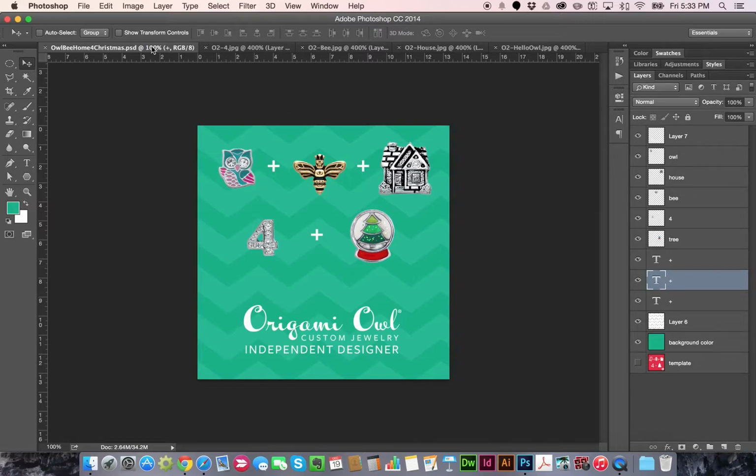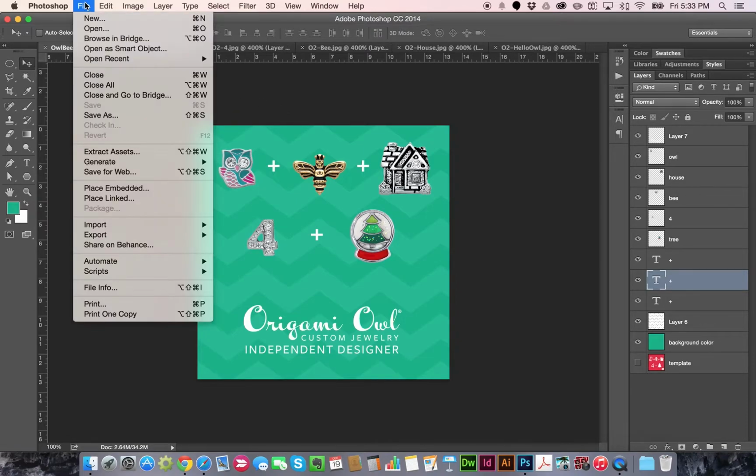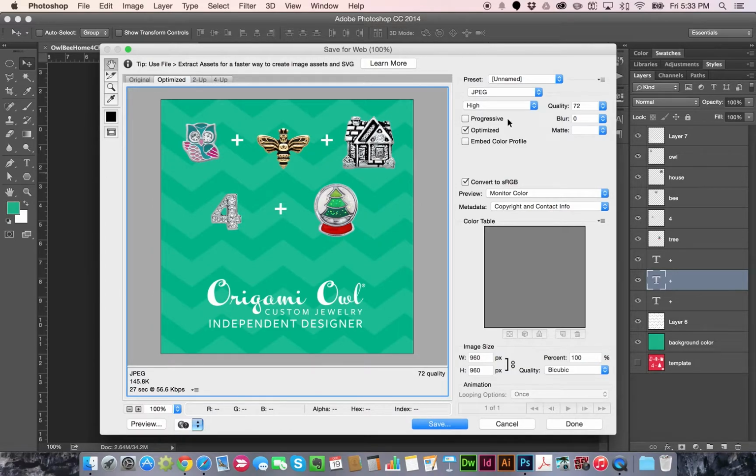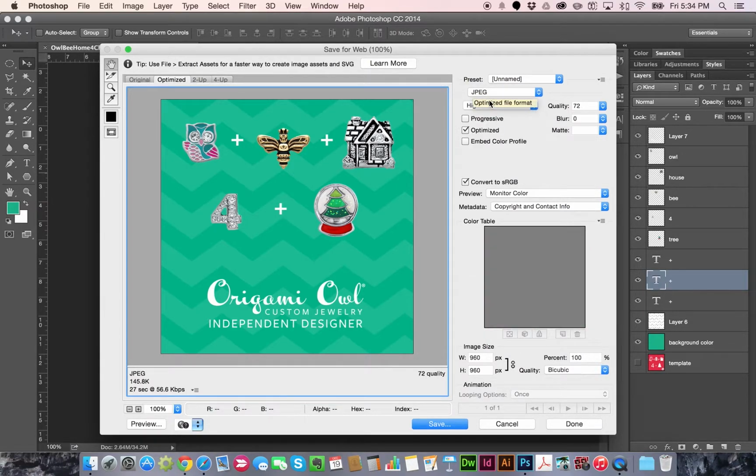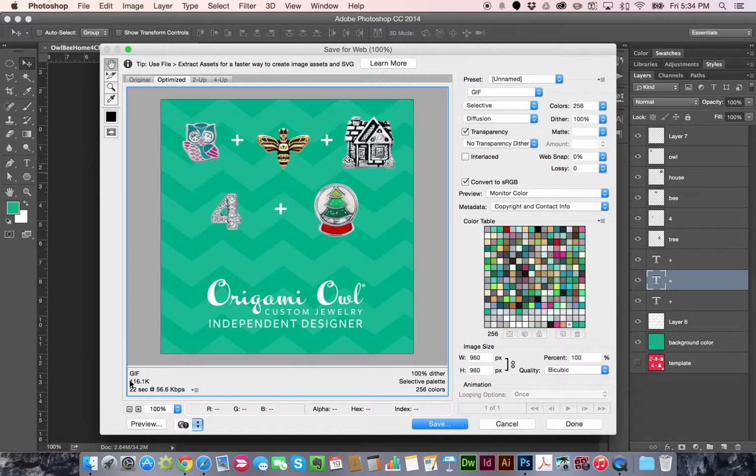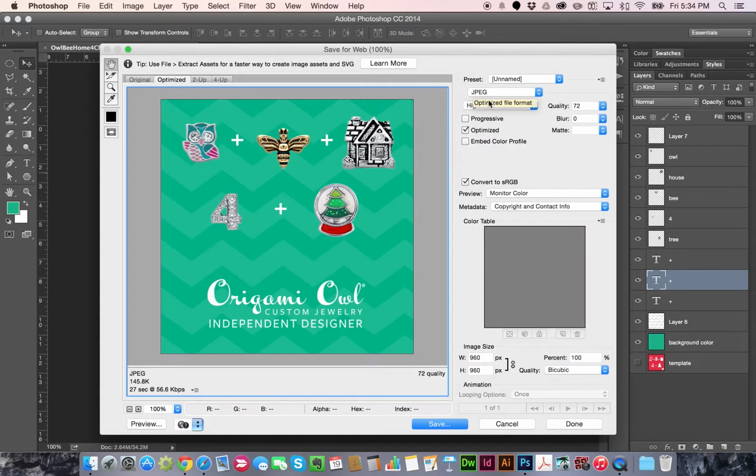Now we're going to save our JPEG that we can put into Facebook or email or Instagram, or whatever. File, and then save for web. And then you're going to see up here you can choose between a GIF file and a JPEG. I want you to notice the file size down here. A GIF is going to be 116K. That's the size. It's pretty small. JPEG is actually bigger. It's 145.